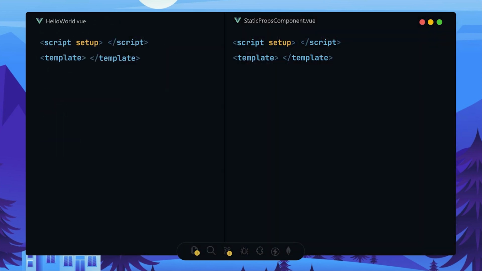Here you can see I have two components, the HelloWorld component and the StaticProp component. You can give them any names you prefer, but in my case that will do.